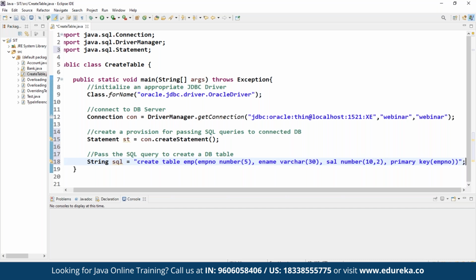So we are ready with the query. Create table EMP. EMPNO is the first column, number 5, that means number type data, the size is 5. ENAME varchar 30. SALARY number 10,2: the total number of digits is 10, and after the decimal point, the fractional part, 2 digits. Primary key EMPNO. So we are ready with the SQL query.